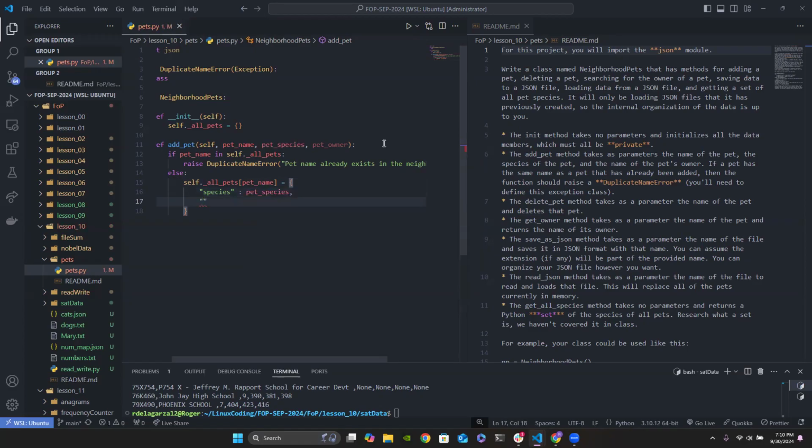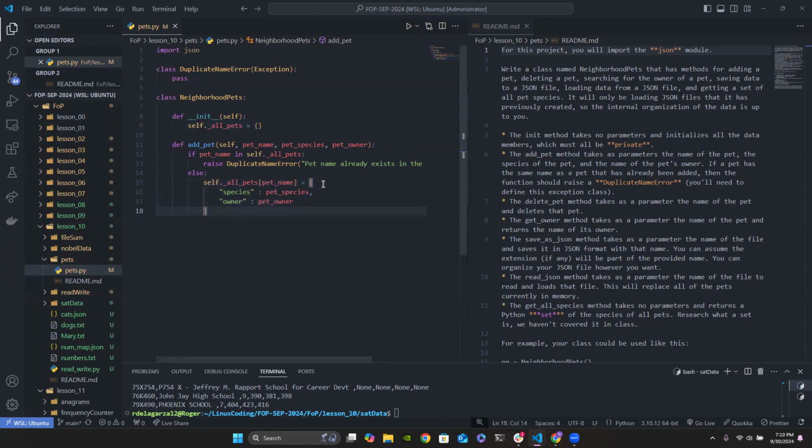The next value can be owner. And we'll say pet owner in here as a value, right? So all_pets is a dictionary with keys being the names of the pets and the values of those keys being the species and the owner that belongs to those pets within another dictionary, right? So dictionaryception, right? A dictionary within a dictionary. Cool.